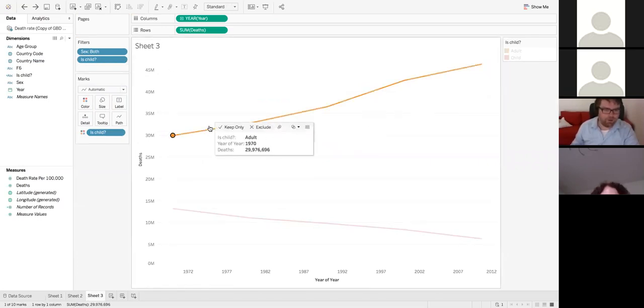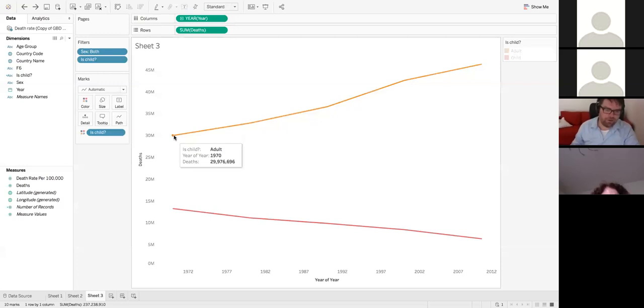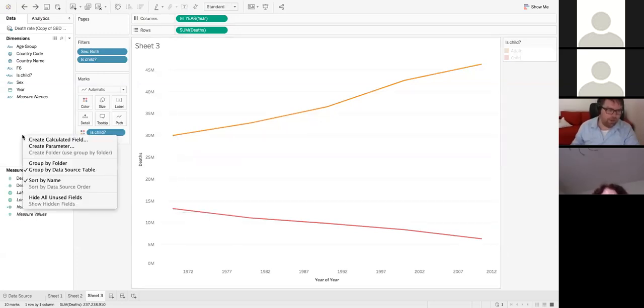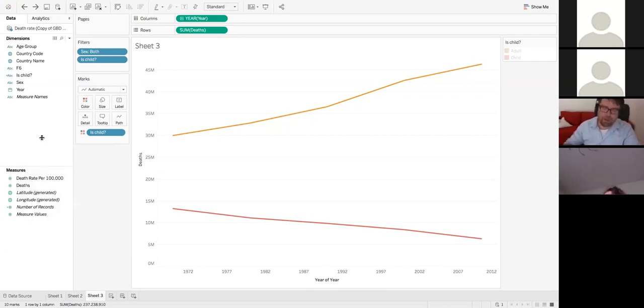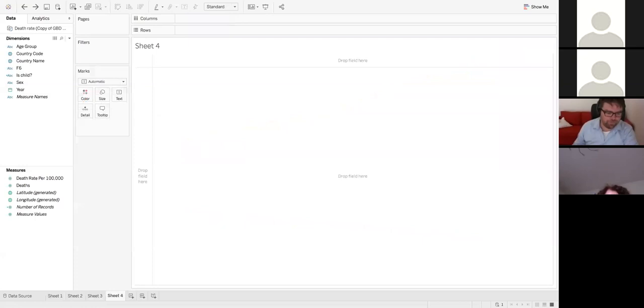So there we are. We've now created our new group, adults and children, and that was all done by right-clicking here in the dimension, or we might need to do it for a measure if there was something else that we need to do, and saying create a calculated field. But yes, the good news is that the number of deaths of children is going down.